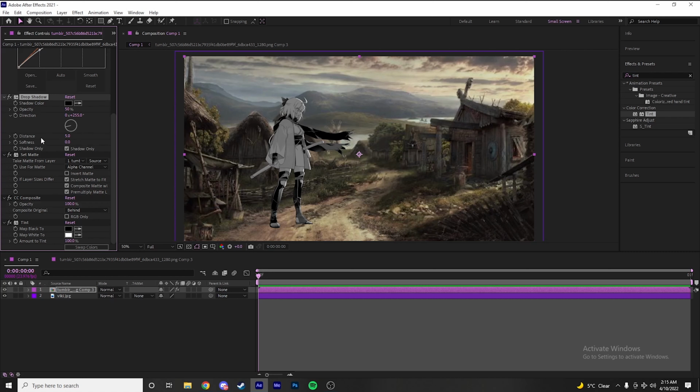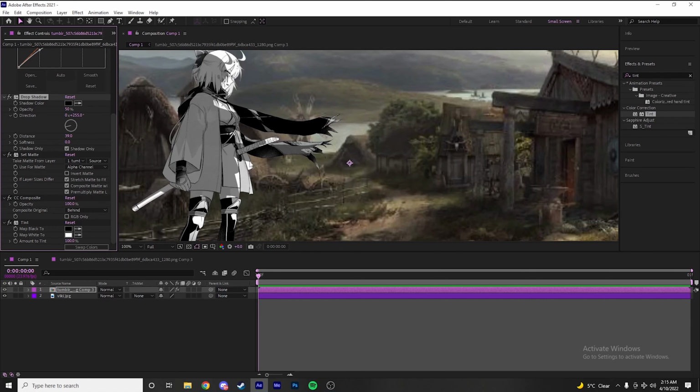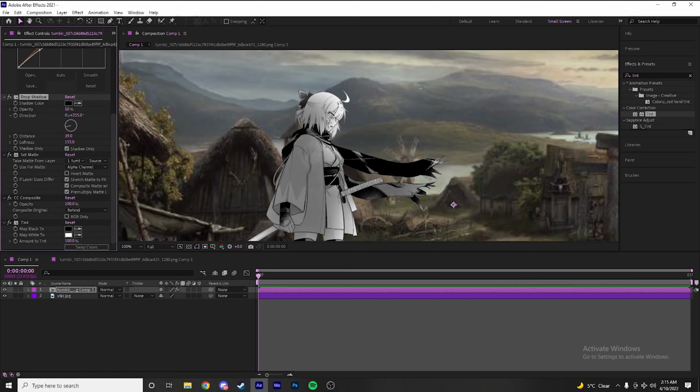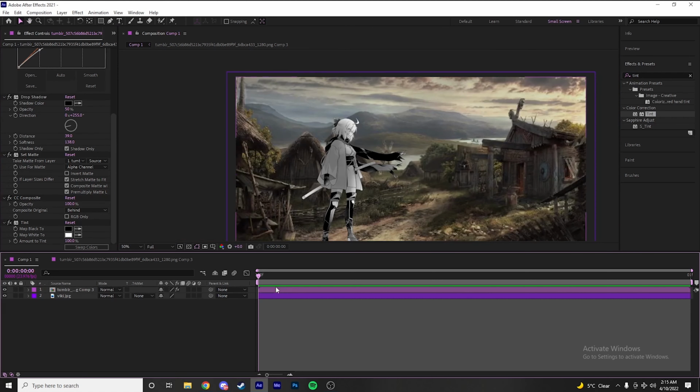After adjusting it, you're gonna want to change the distance. Usually anywhere between 35 to 45 is good. I'm gonna do 39. And then I start by upping the softness to around 139.